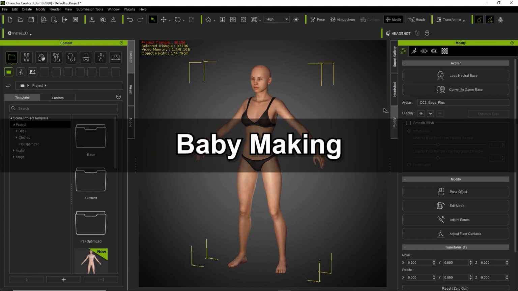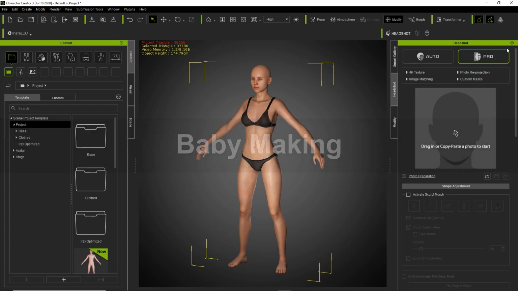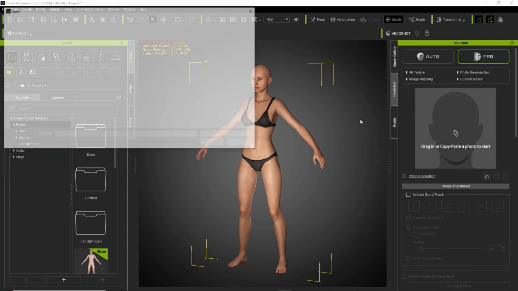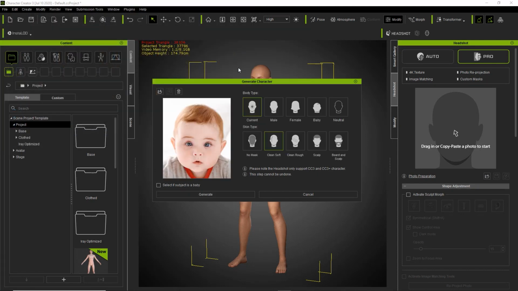So we have our main character on the screen. We're going to go up to our Headshot tab, and in Pro mode, I'm going to open up an image, and you can see this cute little baby we have here. And body type, we now have the option to make a baby. All right, there's male, female, of course.